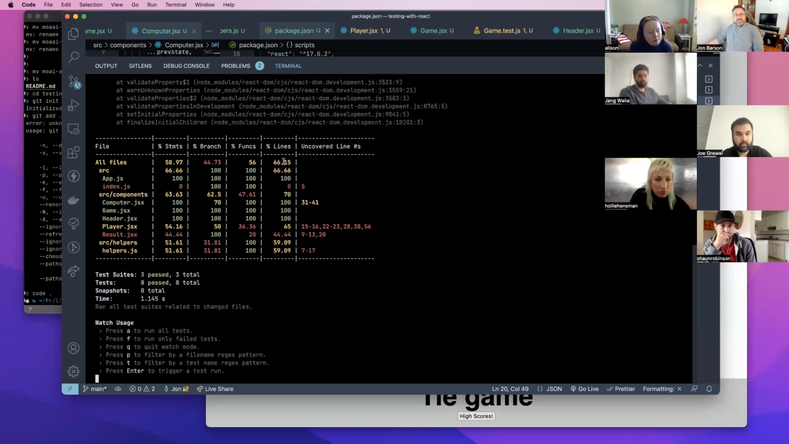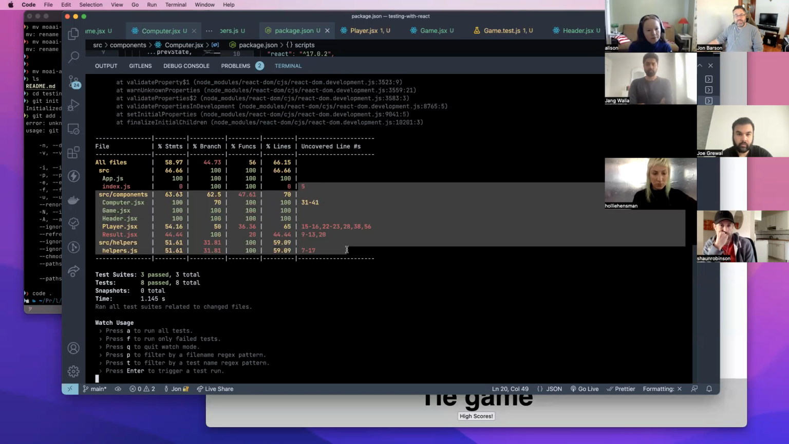There. So now it shows the number of statements in all files that I have tests for, number of branches, and branches aren't like git branches. They're logical branches. So an if, that's a branch, right? So if do one thing, else do another. 50%, 56% of functions, 66% of lines, it even gives us line numbers.